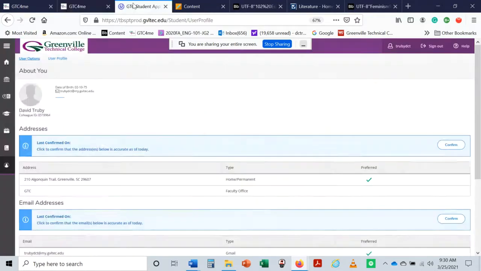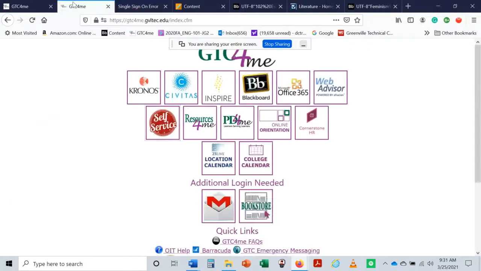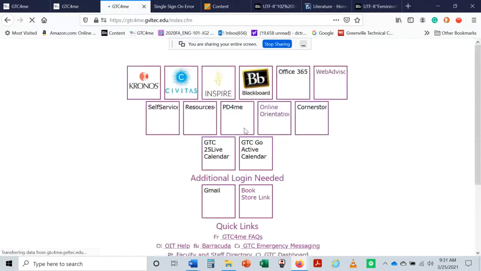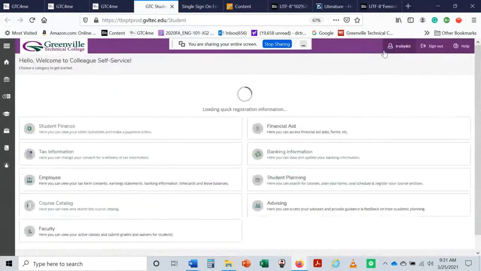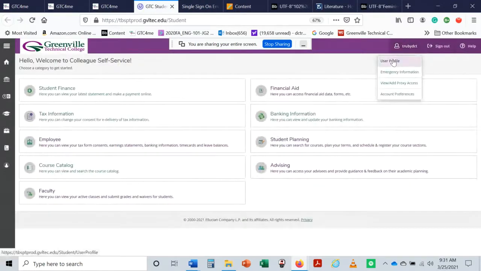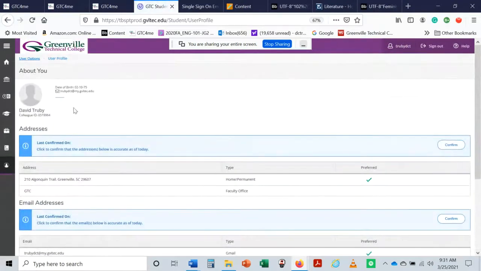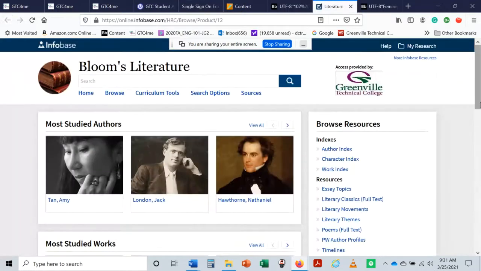But if you click self-service, okay, and then you'll see your username up here, and you click user profile, and of course it logged me out. But if you click user profile and self-service, then you will see your ID in very small print under your name. They call it the colleague ID, or at least that's what they call it for me.